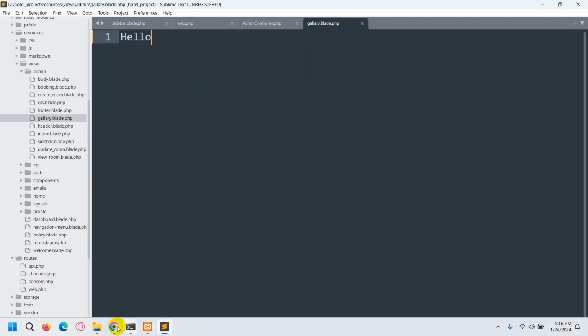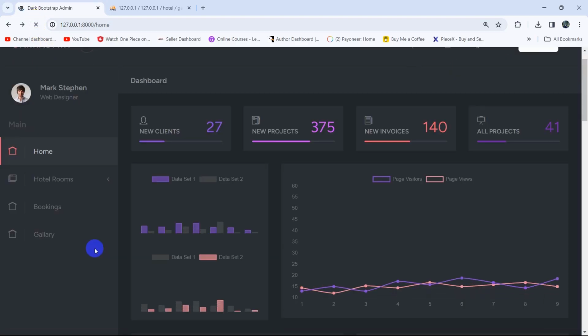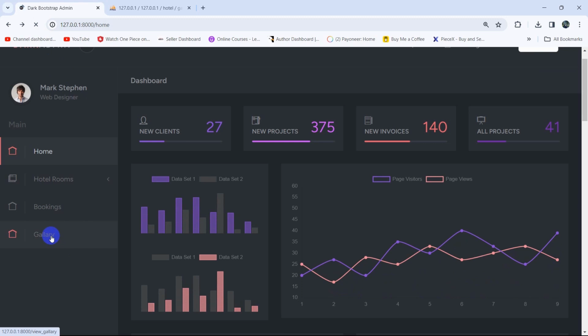So let's go back to our browser. Let's refresh here and let's click gallery, and there you can see hello. Let me zoom in. Here you can see hello.